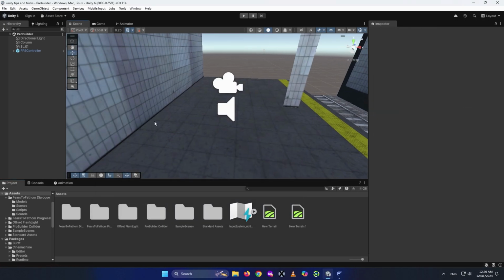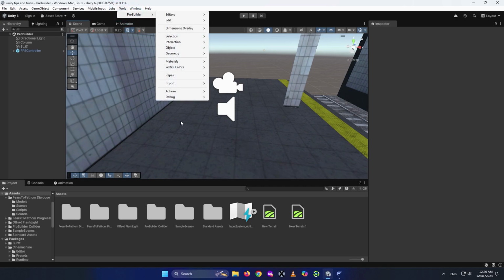Right now, ProBuilder has been added to our project. How do you know if it has been added? You go to your Tools, and you see ProBuilder here. So now ProBuilder has been added.